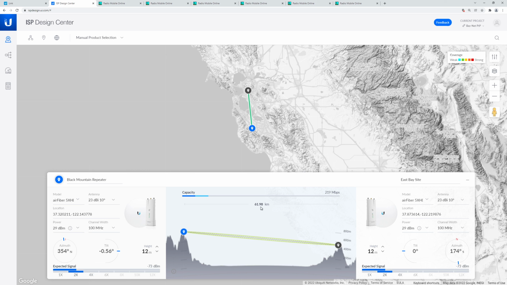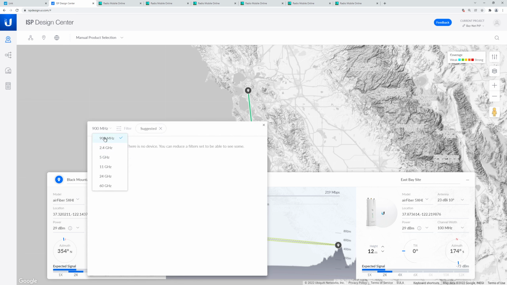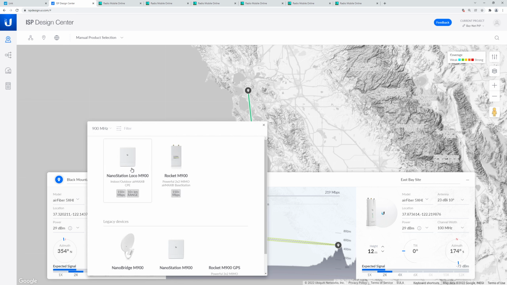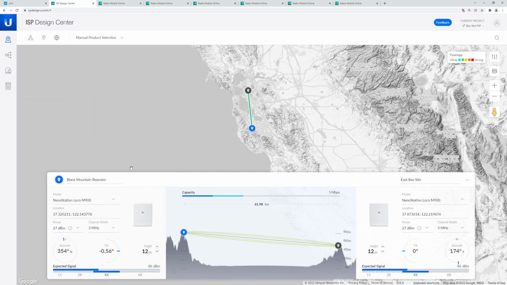It's a long link. It's 62 kilometers long, so you definitely have quite a bit of path loss playing in here at these higher frequencies. If we want to compare at a lower frequency band, say we drop this down to their 900 megahertz band, we could just go with 2 NanoStation Locos, for example, and you can see at this lower frequency, you have only 5 megabits of throughput with this system.